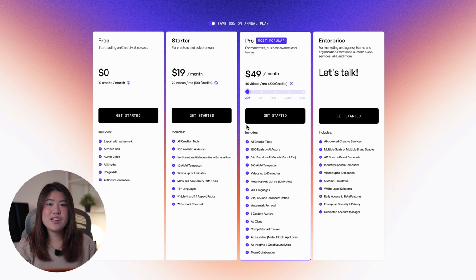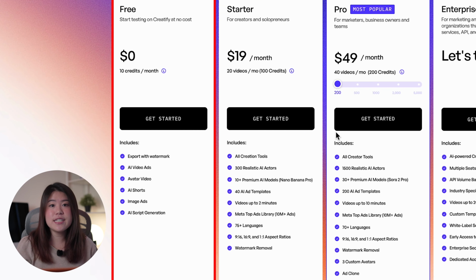Before you start producing ads at scale, let's quickly look at how pricing works so you can choose the right plan. Creatify offers a free plan, which is ideal if you just want to test the workflow and see how the platform generates short-form ads. The free tier includes 10 credits per month and allows you to create AI video ads, avatar videos, AI shorts, image ads, and scripts.